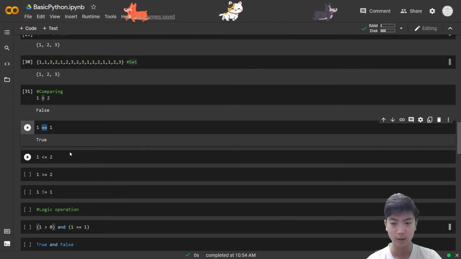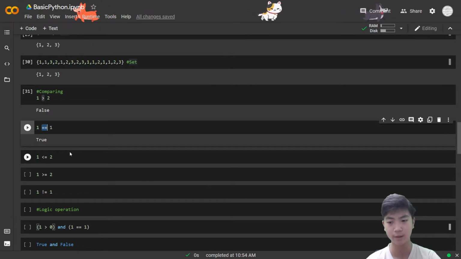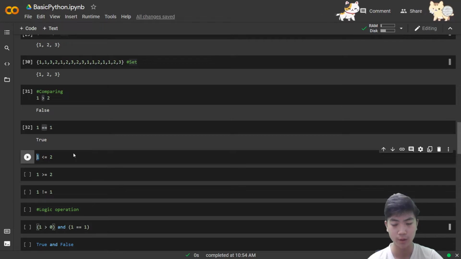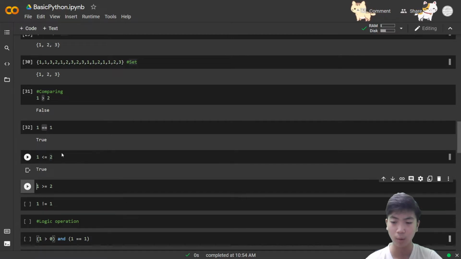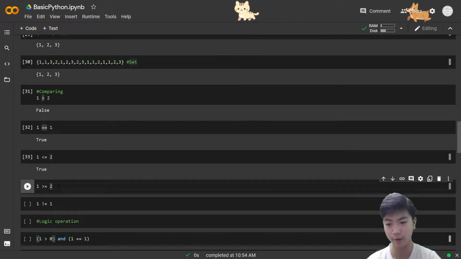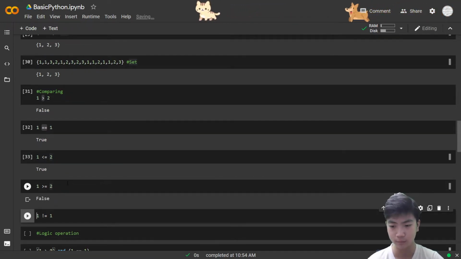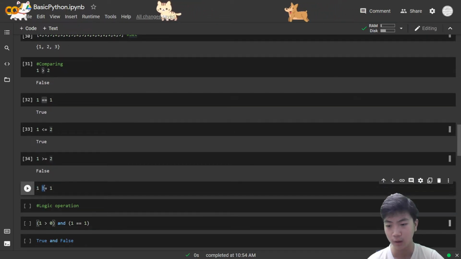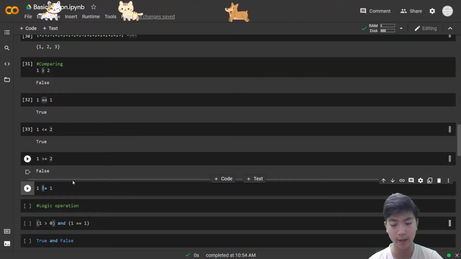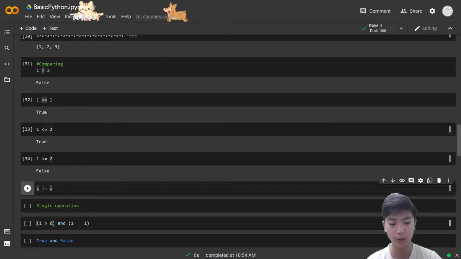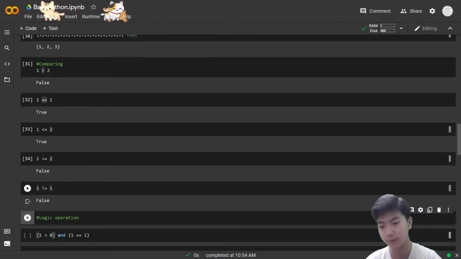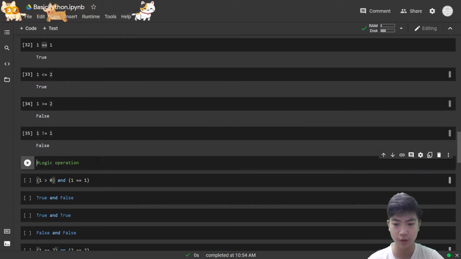To make it work, because if we see down here, this is 1 is less than or equal to 2. If one of these applies, then it's going to be true. So 1 is less than or equal to 2 is true. 1 is greater than or equal to 2. Neither of these applies, so it's going to be false. And then here's unequal. It's an exclamation point and then an equal sign. So 1 is not equal to 1. False, right?